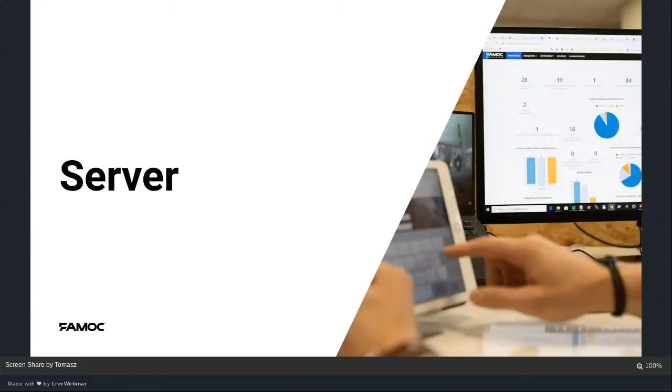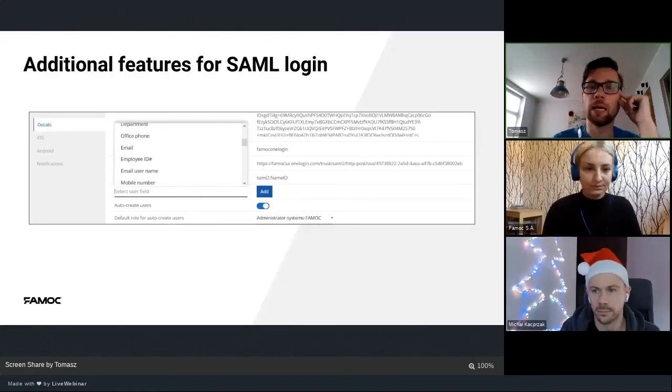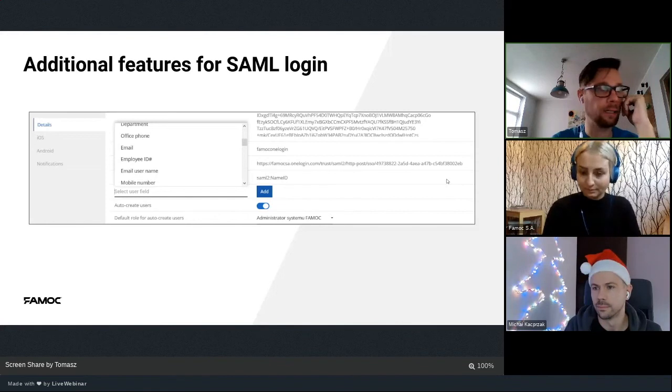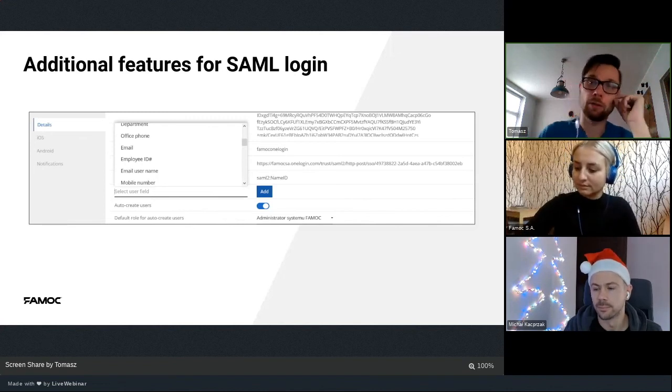Back to Tomasz. Right now, I will talk a little bit about some server and management console upgrades that we added to the recent version of FAMOC. Starting with the first one, the improvement in SAML logging. As you might know, we added SAML protocol integration to FAMOC a couple of versions ago. So you can use, for example, Azure or OneLogin or Okta to log in to FAMOC as well.